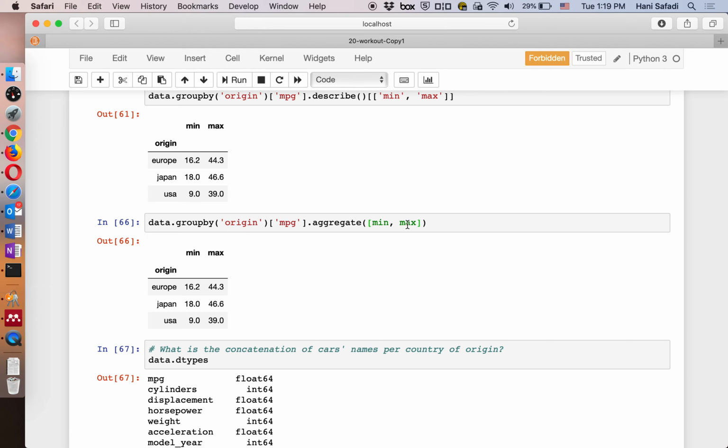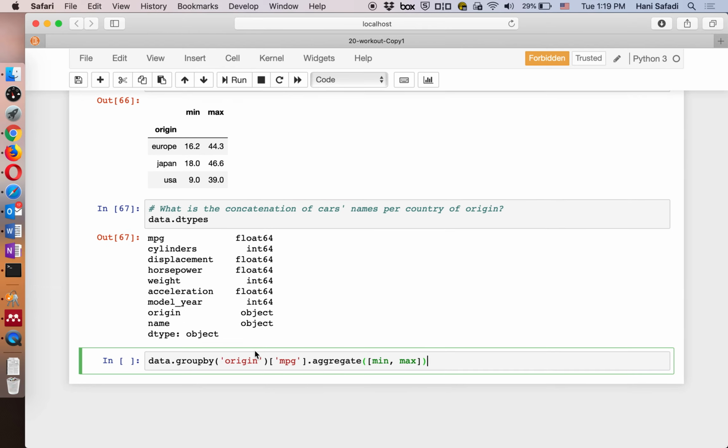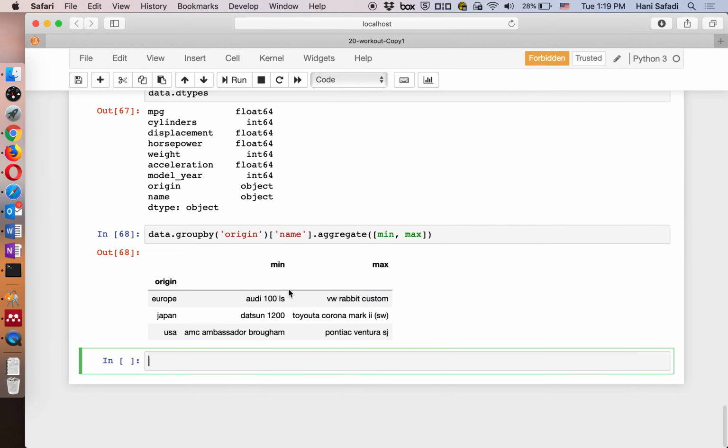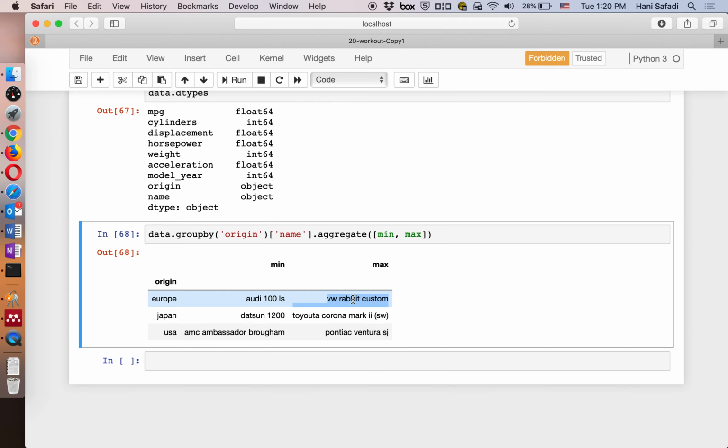So if we do something like this, of course it doesn't work because name is a string. You can't do minimum and maximum here. It actually worked. It basically gave us the minimum and maximum based on dictionary order. So it looks like dictionary-wise, the minimum car is Audi with letter A in Europe, and the maximum is Volkswagen, so that's VW, right? Japan, USA. All right, so it worked, but this is not what we're asked for. We're asked for doing the concatenation.